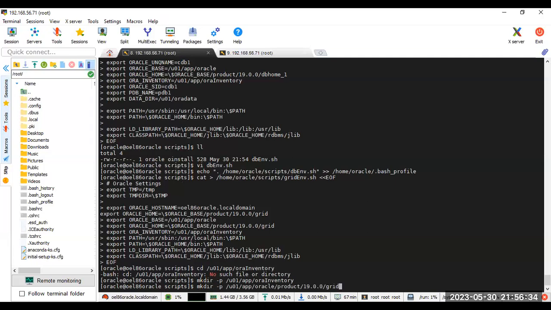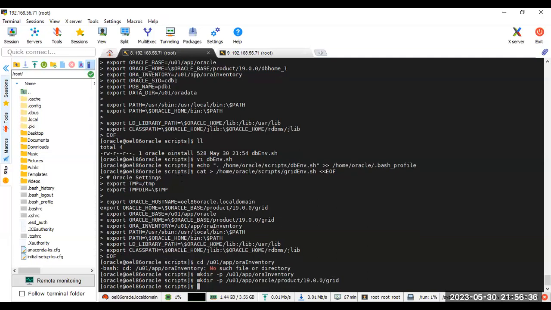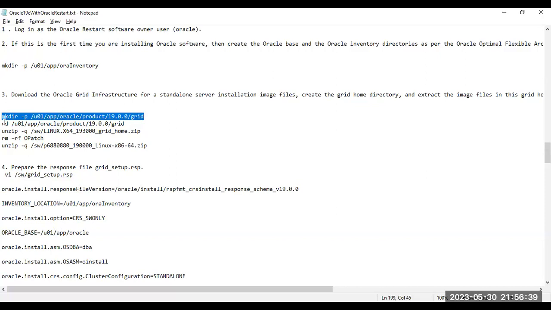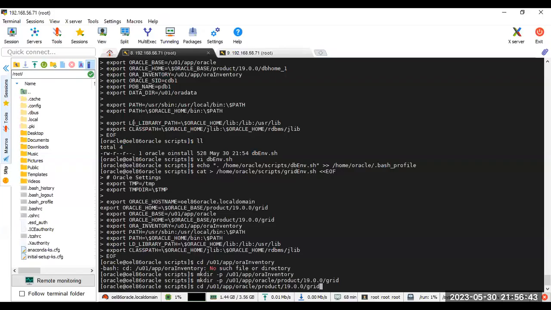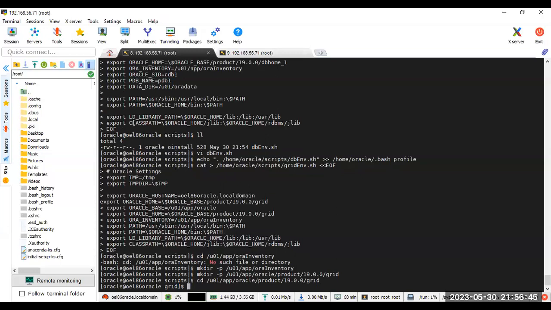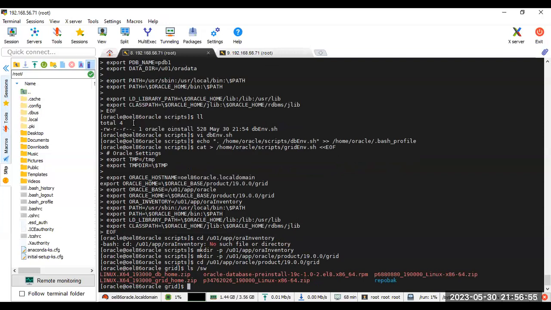Why we are using this: Oracle Restart will be installed there. Also I make the directory, and now I am in this path. I create the path, I am there. The software of the grid is located in /SW. So ls /SW we see. We want this grid home copy to be brought here, or we extract it here. So we can do this also.